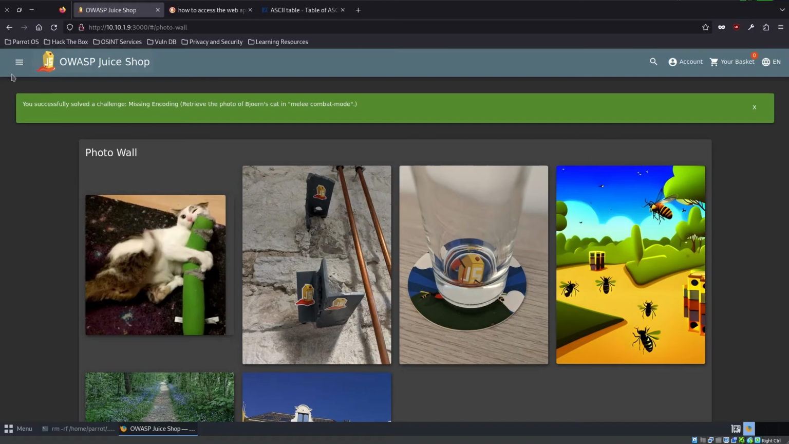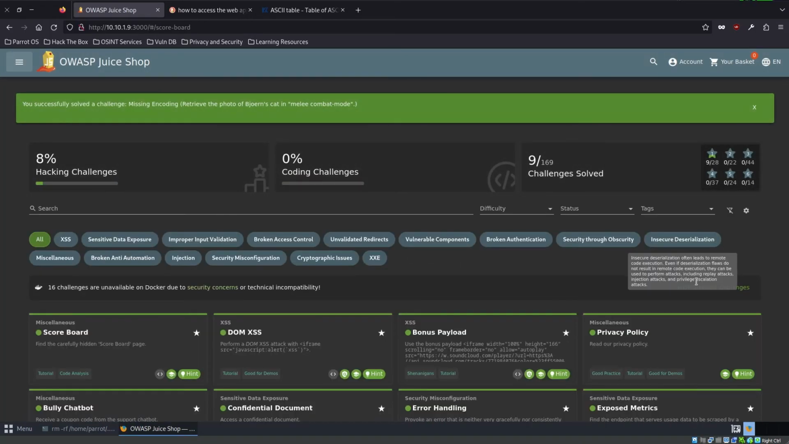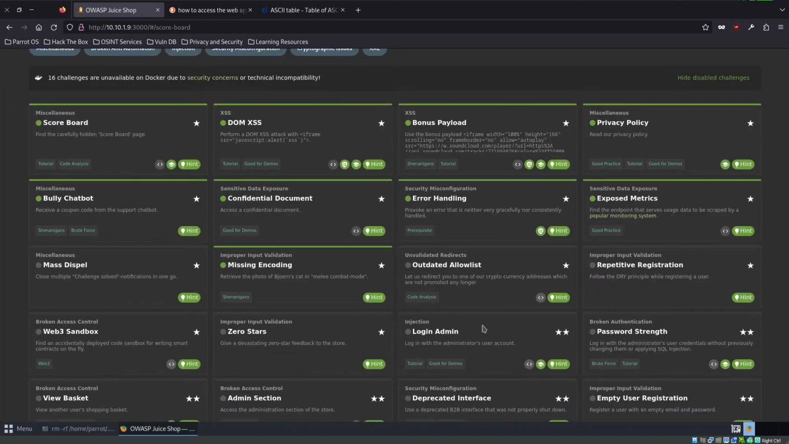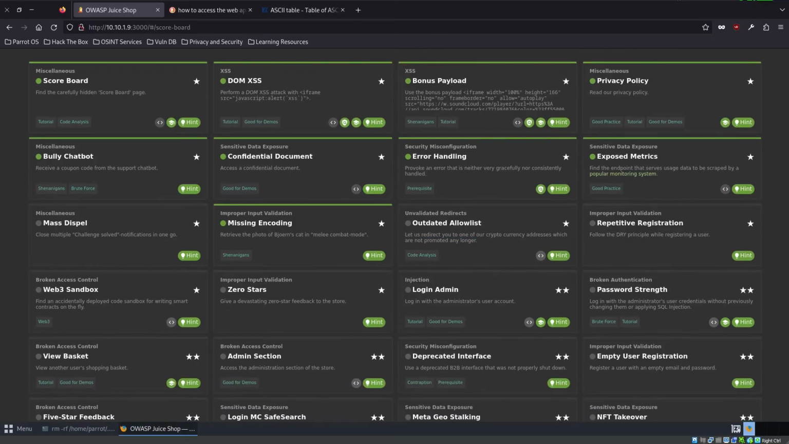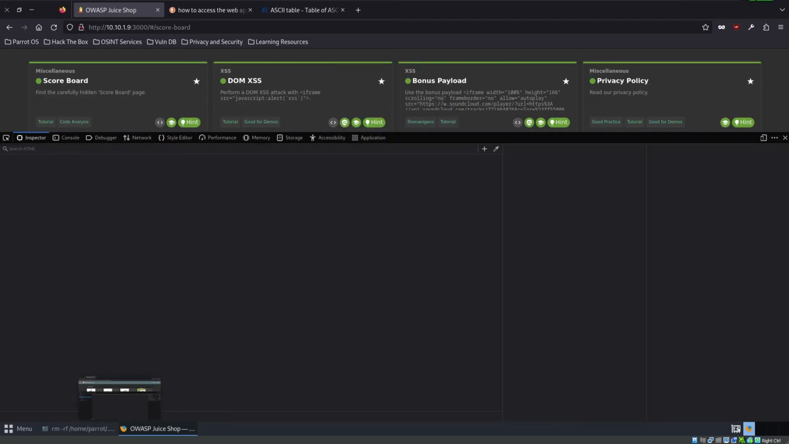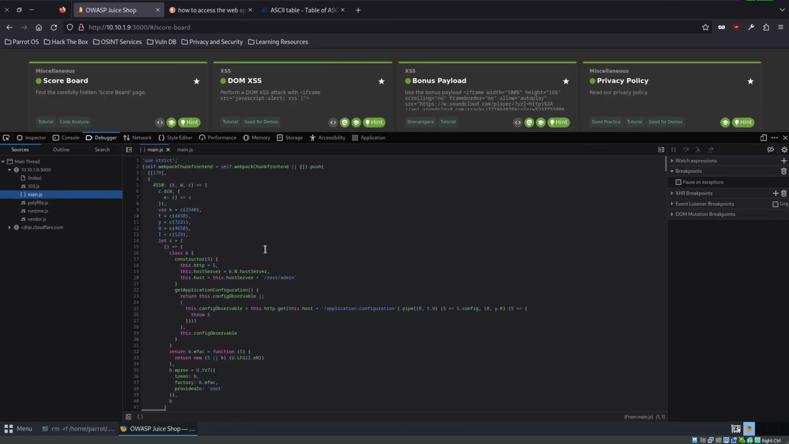Next challenge is an outdated allow list that lets us redirect to one of our cryptocurrency addresses which are no longer promoted. Again, this challenge demonstrates the risk of unvalidated redirects and forwards. The vulnerability exists due to the outdated allow list allowing redirects to untrusted or obsolete URLs. What I'm thinking is, maybe we can find a redirect within the web application code.